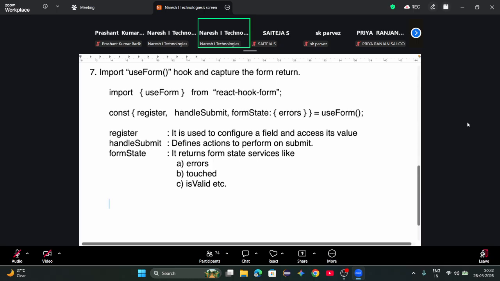Next, what we need to do is through register we can access the data, we can bind the fields.